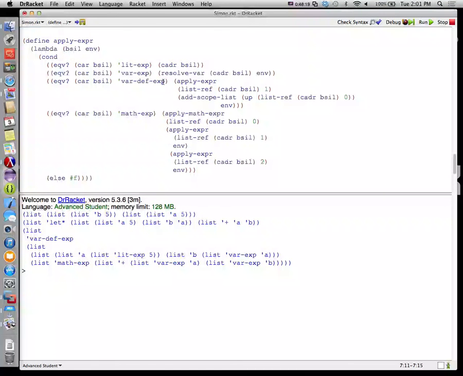So right here where I call var def expression, when I apply this expression, I'm applying it to this expression in this environment. The environment that happens from adding a scope to my current environment. That was where our add scope list came from. So this is how I get at my scope portion.